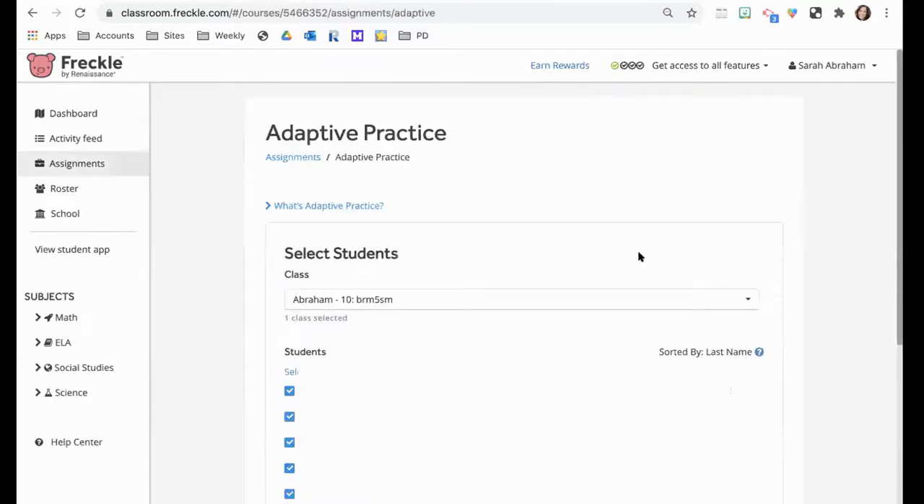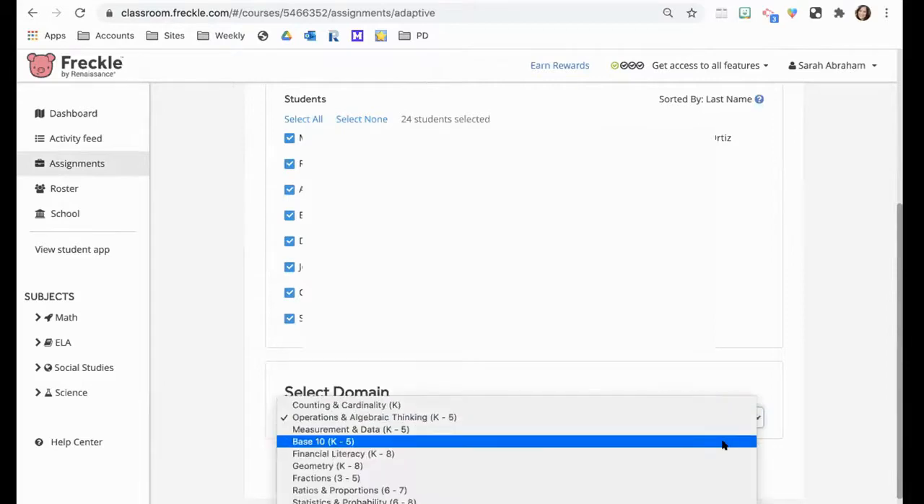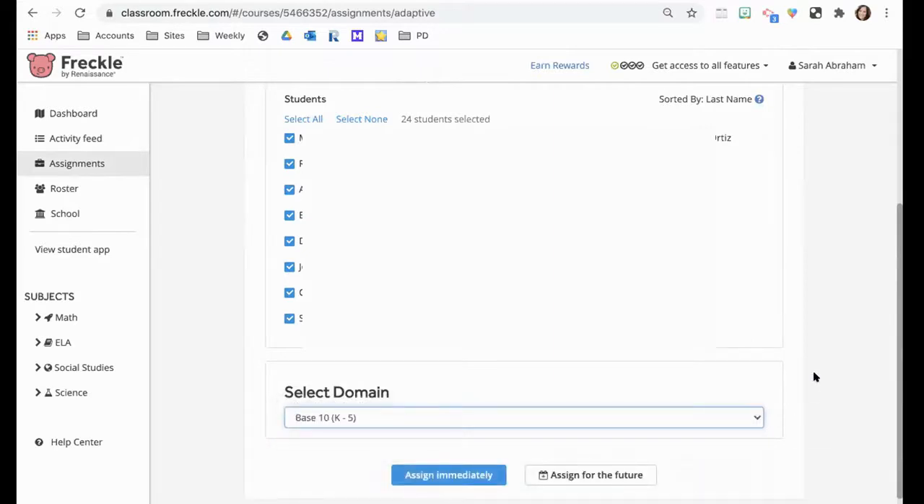Again, I can hit assign, pick all my students or some of my students, and select a specific domain. So if you are teaching base 10, I can specifically assign that. And in Freckle, the students for K-2, their adaptive work is a little blue car, and that icon changes by grade level. Again, if we are assigning it, that goes into their backpack and it will stand out as opposed to the basic facts and number fact practice that's automatically there.